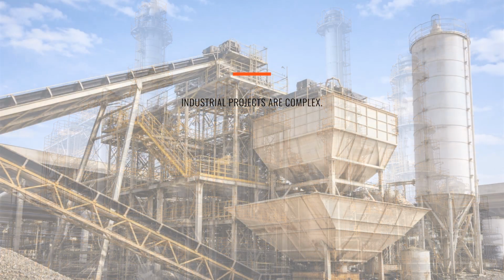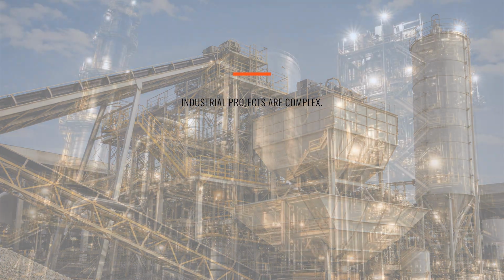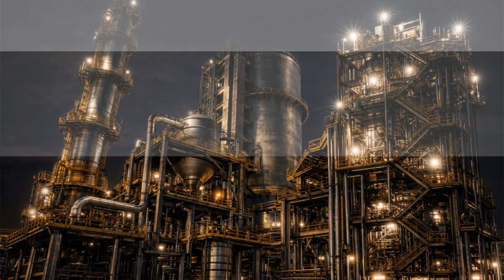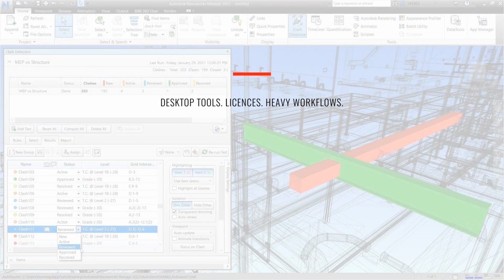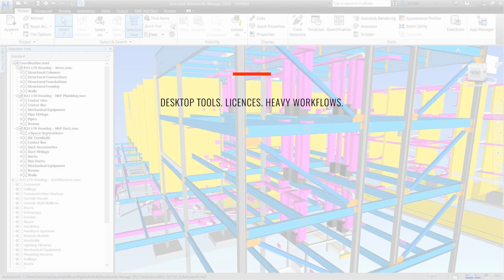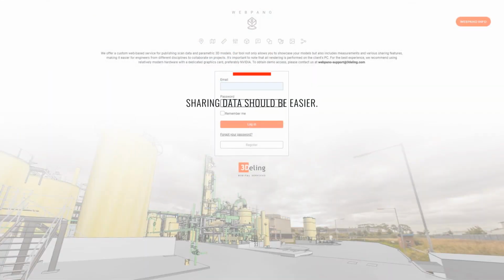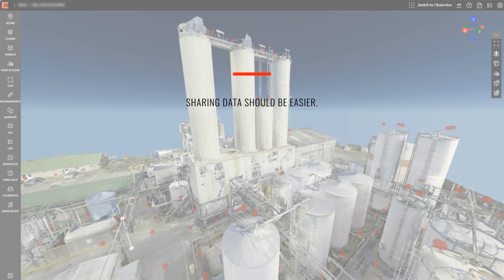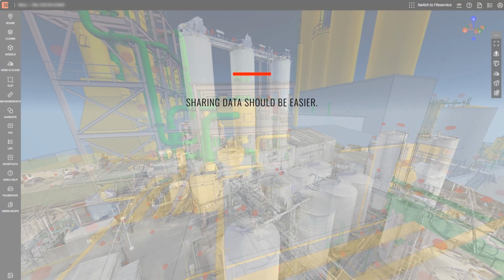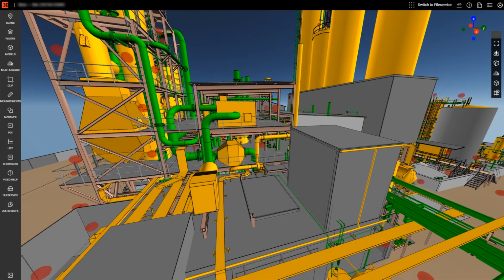Industrial sites are becoming increasingly complex, and although traditional desktop-based engineering tools help navigate 3D models, they limit collaboration. You still need installations, licenses, exported files, and specialist operators. Sharing data should be easier, faster, and available to everyone.